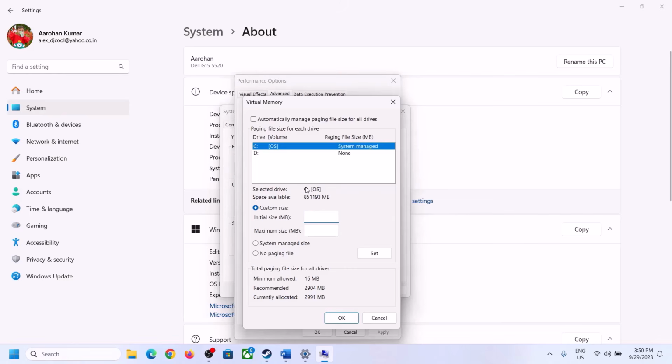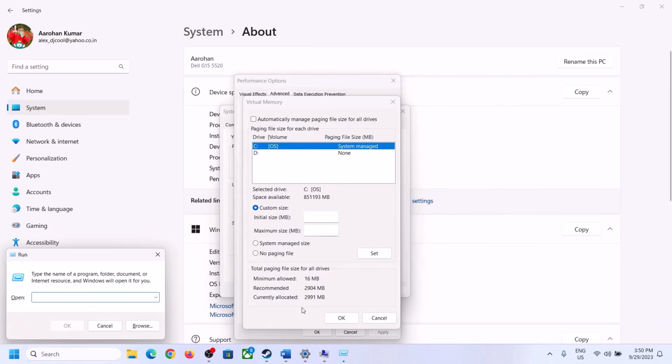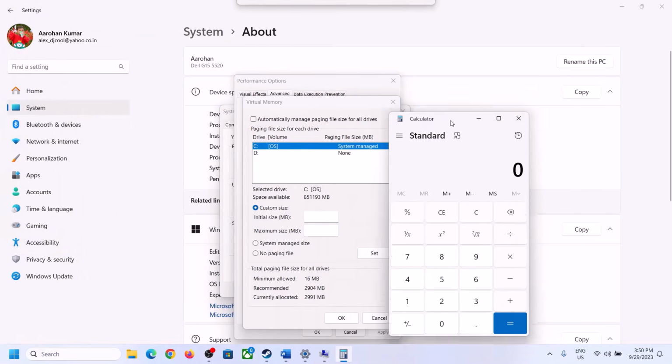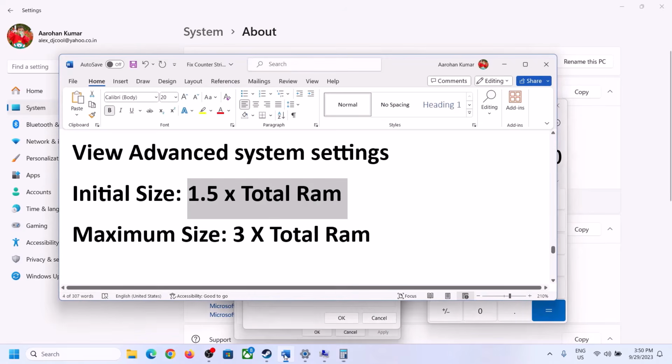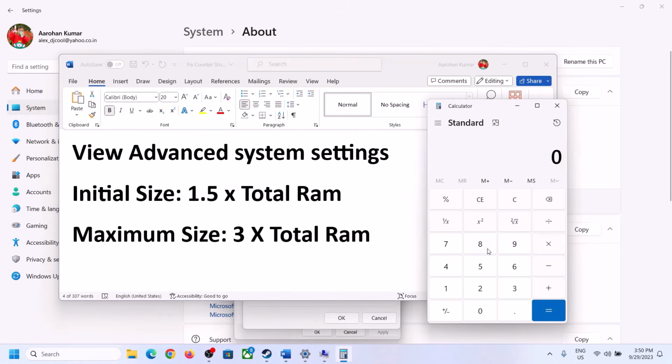First we have to convert 16 GB into megabytes. So we will open calculator: type calculator in the run box and click OK. Since 1 GB is equal to 1024 megabytes, 16 GB in megabytes will be 16 into 1024, which is 16384. This is my total RAM in megabytes.